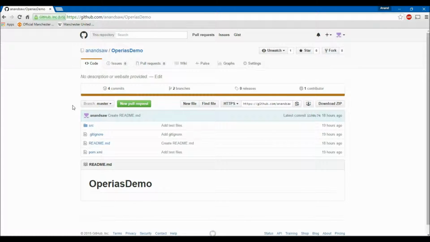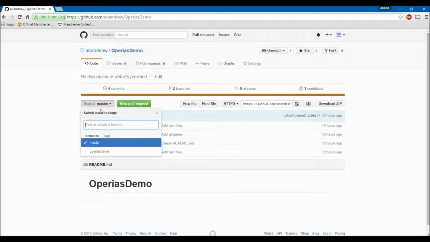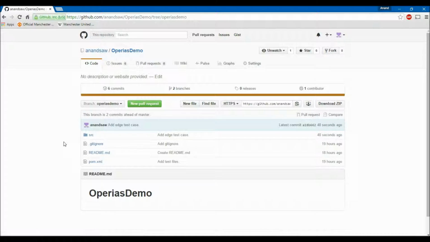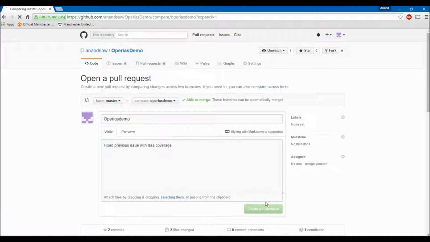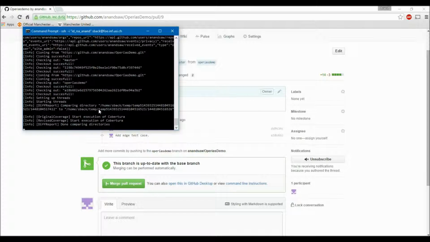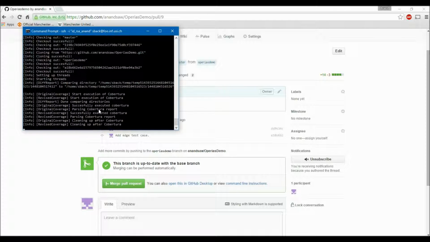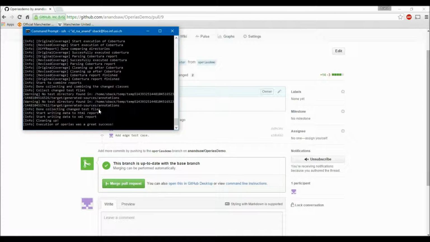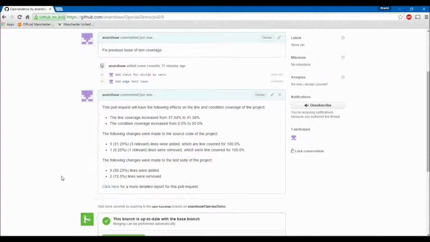This commit is then again pushed to our existing demo branch, and we see that we can now issue another new pull request, but this time with good test coverage. Operias now proceeds to again check out this branch and compares it to the master and provides us with a new report after running Cobertura. This can be seen in this comment over here.